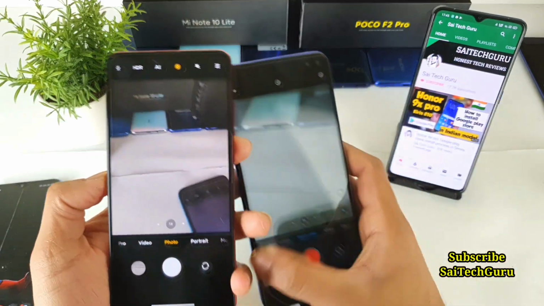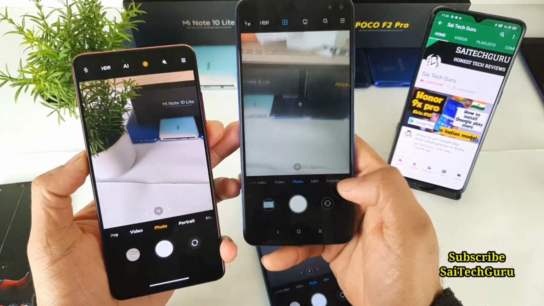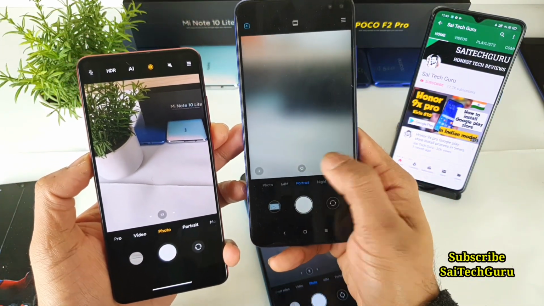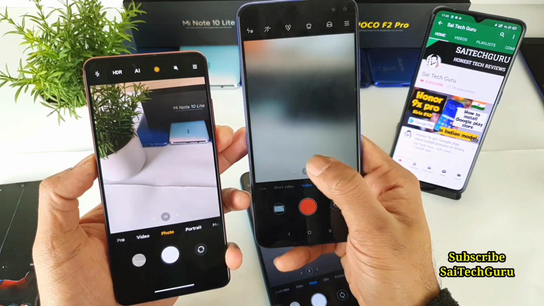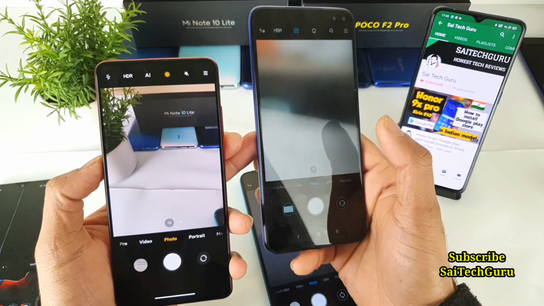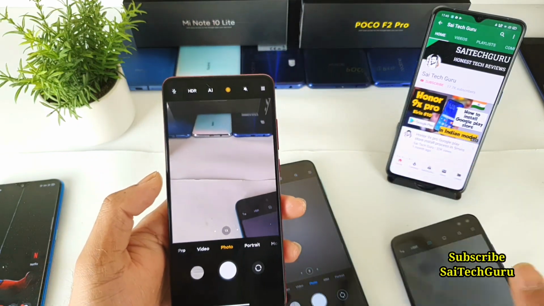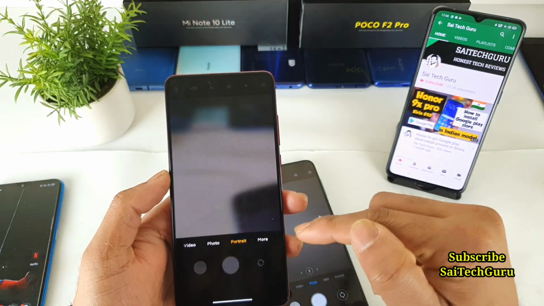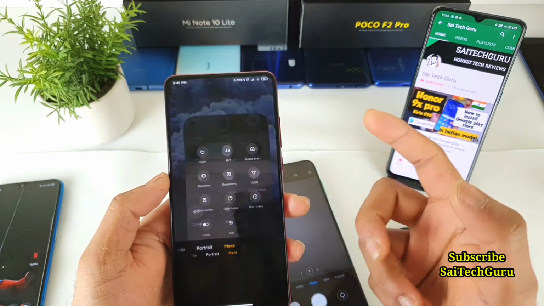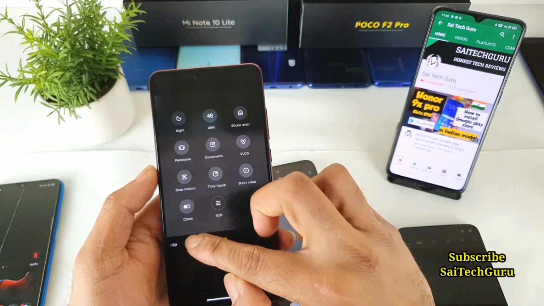Before, you could access multiple options just by swiping left and right, as you can see. So this can be an advantage, and for some people a disadvantage, in terms of accessing those options. Every time you need to go to more and select the option you want. So this is one thing which I have noticed.